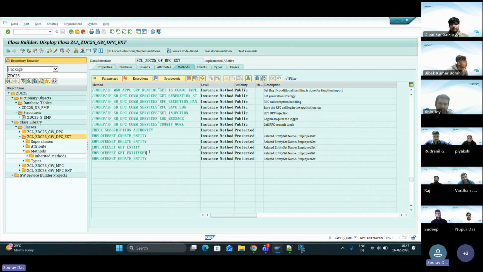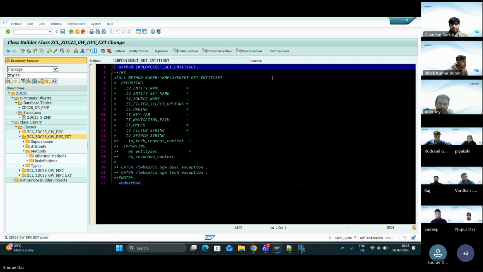Okay, this is in display mode. Come to the change mode. Get entity set, we are going to redefine. This is the redefinition button. Click on this. It is going to redefine.